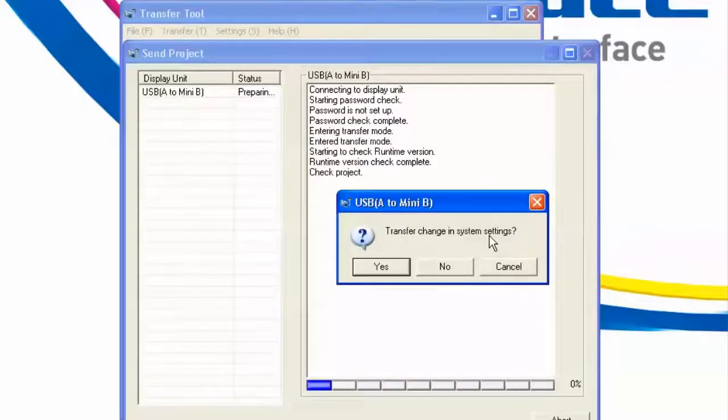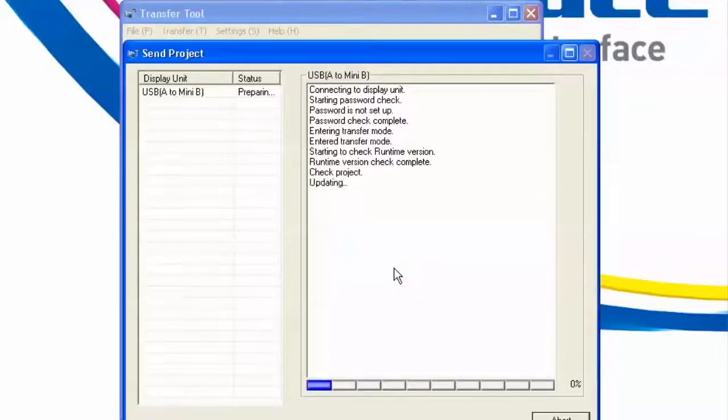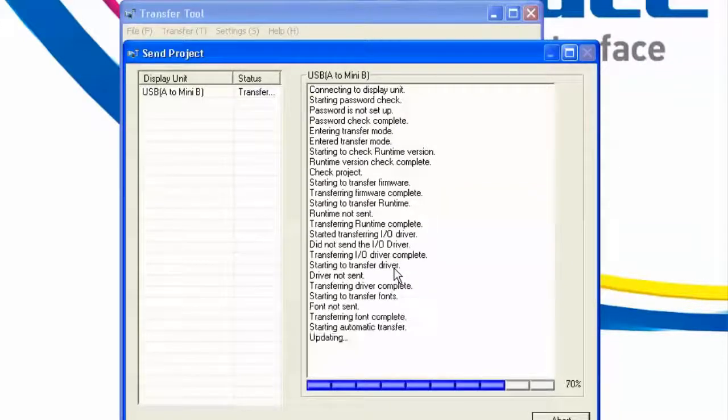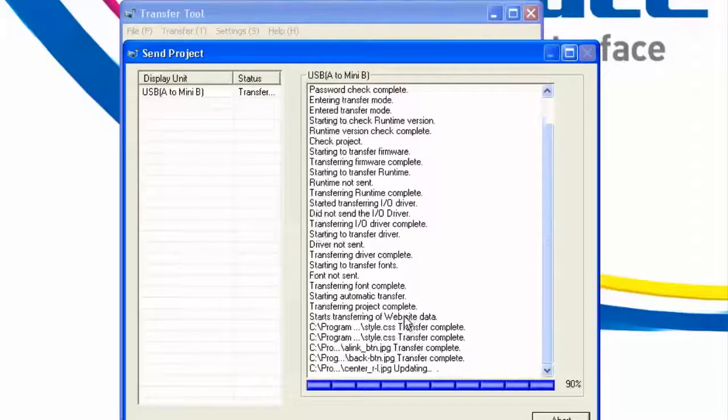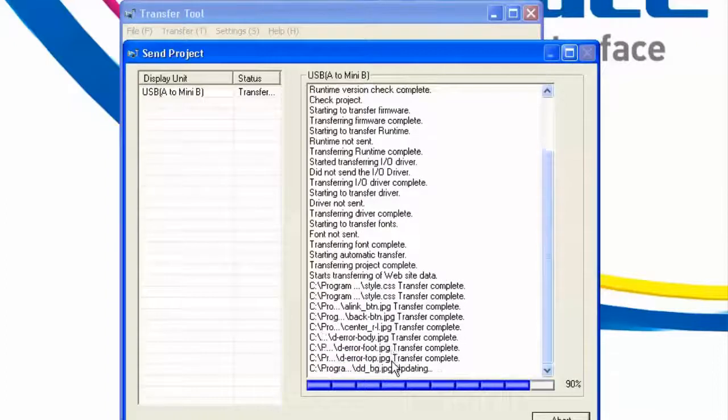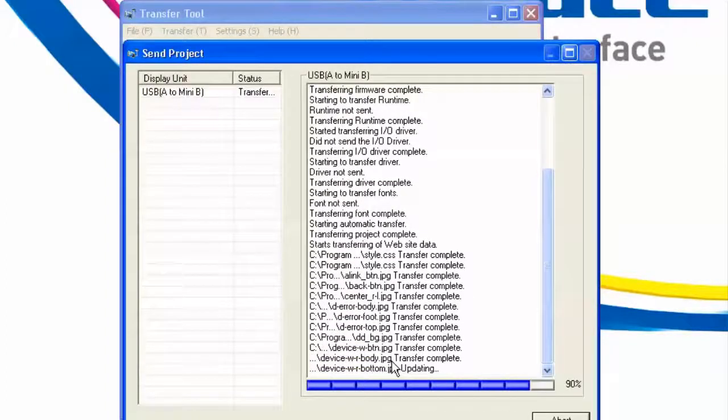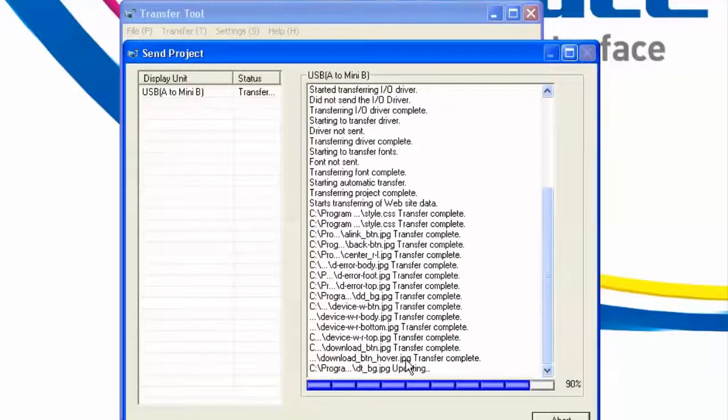It's noticed that there's been a change in the system settings, specifically that web server feature that we have enabled. Nothing else needs changing on the HMI, so it's just going to send the changes it needs, and now it begins transferring the website as well. For the essence of time, we'll just fast forward.